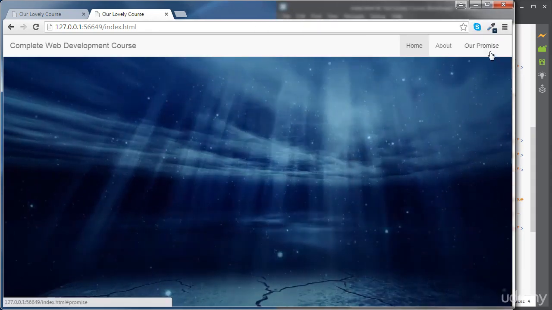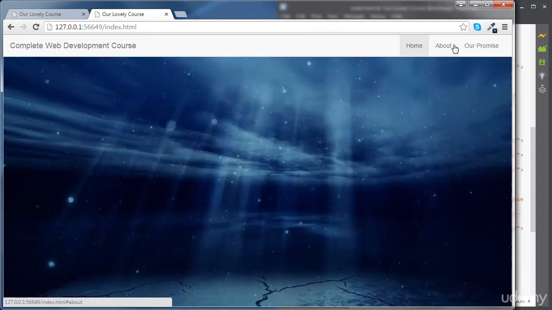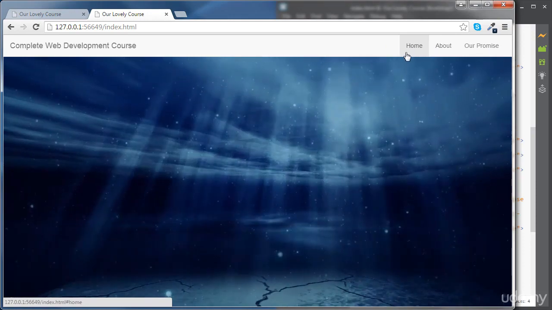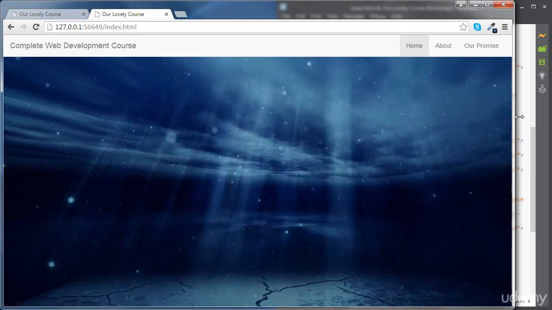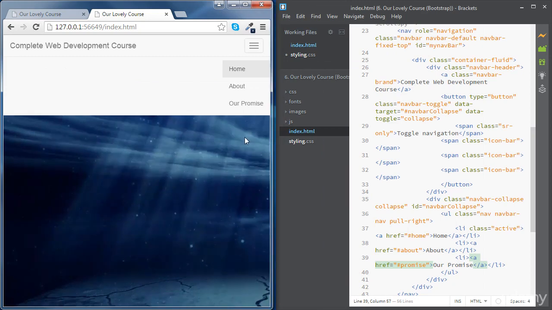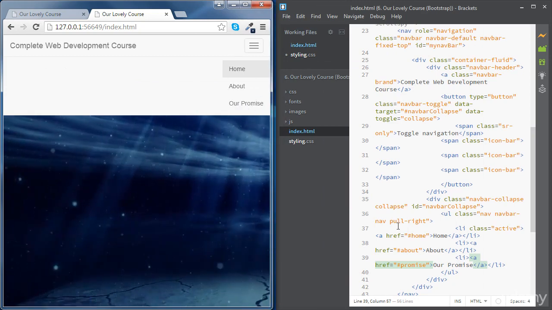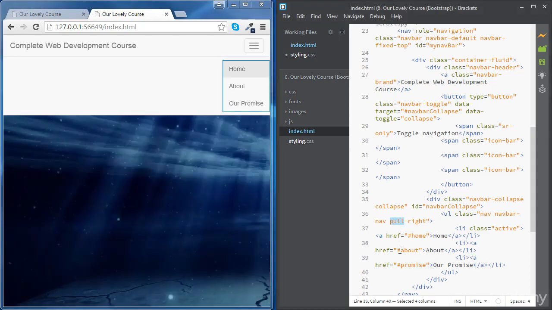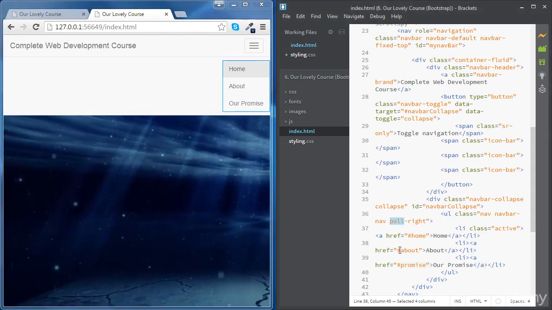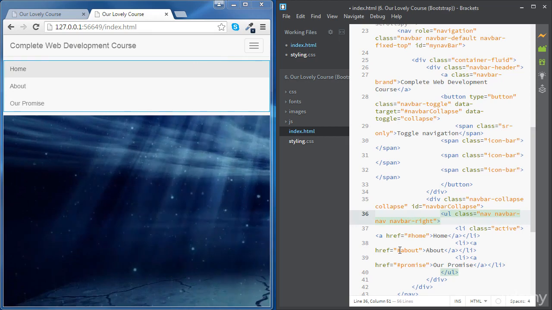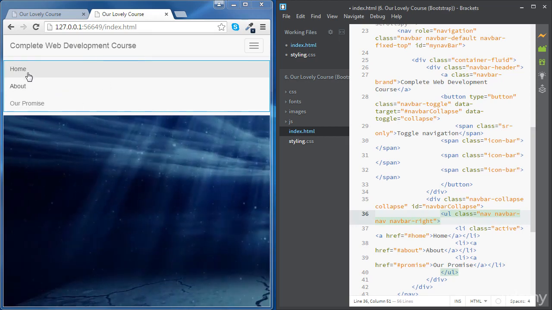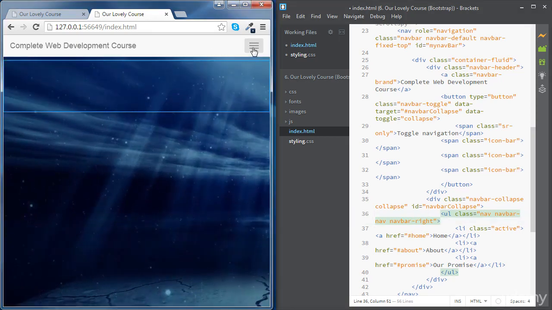In big devices it is working fine, because we can see that the list is pushed to the right, but it's not fine here because that's not good. So to fix this, we're going to change the class pull right to navbar right, okay, and now it works fine.